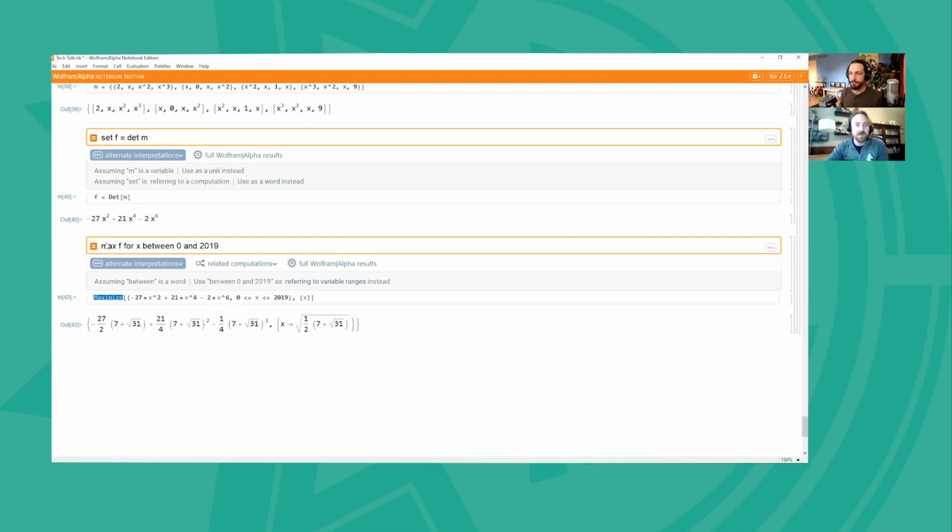I think the WolframAlpha Notebook Edition completely removes even that small barrier of entry that there is to perform some really high level computation. Yeah. And it's pretty impressive the things that you can get just from that sort of simple workflow.